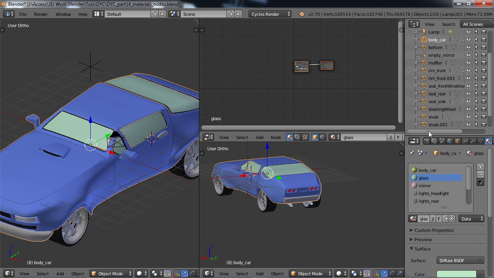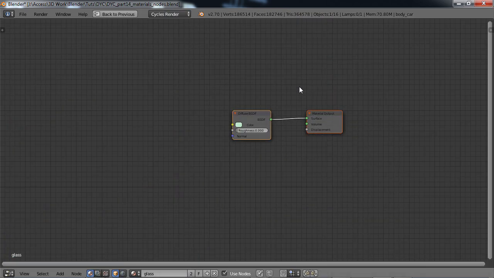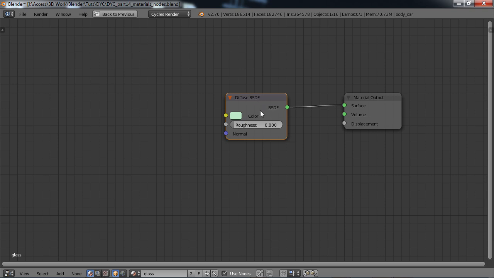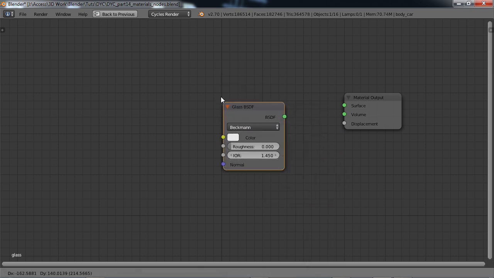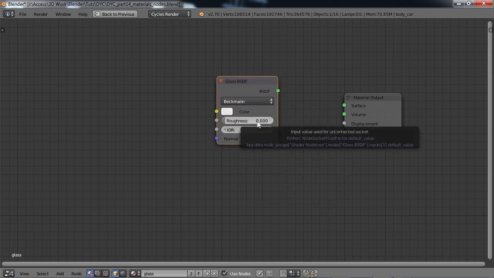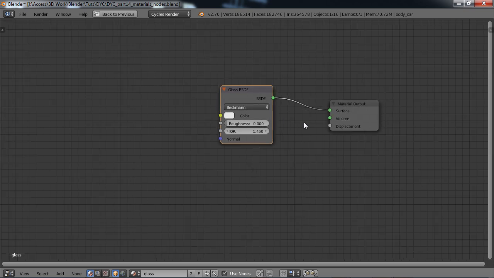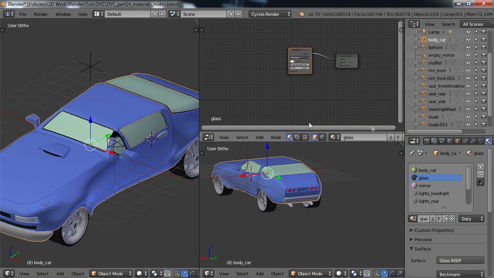Now we're going to move on to our glass. Come into our node editor. Choose the diffuse by default, exit out, and choose Shift A. And we're going to go to shader and just put the glass shader in there. Roughness of 0 is fine. Index of refraction 1.45 tries to duplicate the effect of glass, light passing through glass. We're going to leave it as it is, just plug it into the surface. So just as default, like that. So that's our glass. Control up arrow.